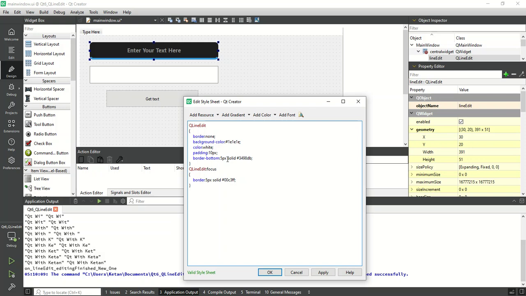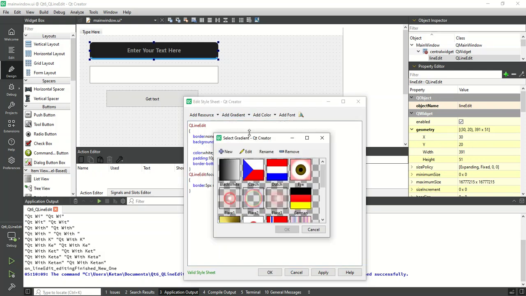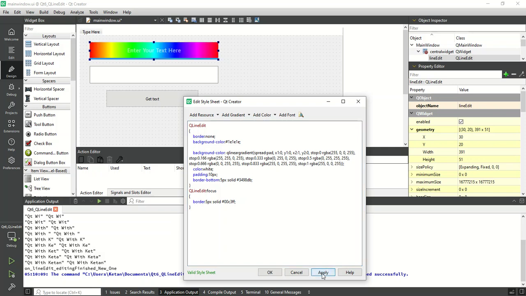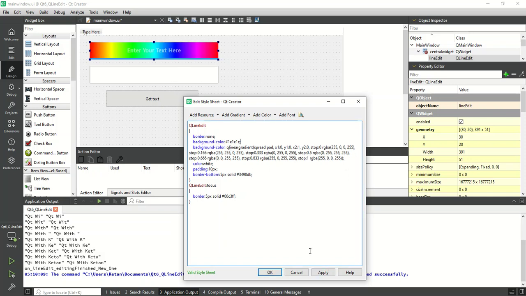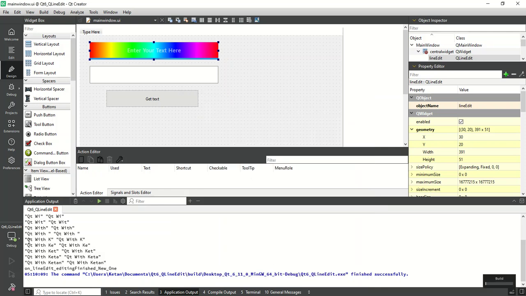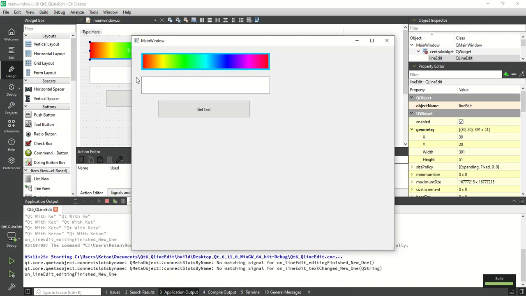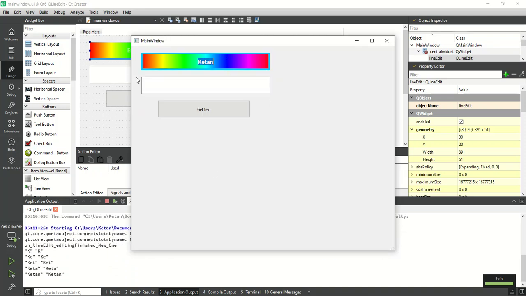Also you can apply some gradient here. So let me apply the background color as a gradient. There are some default colors. Let's select this one, rainbow gradient, and apply. So you can see this is how our background color looks with the gradient. Now let's run this application. So you can see our rainbow color was applied on our background.